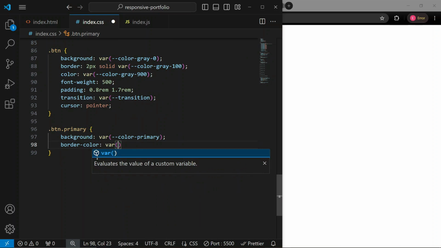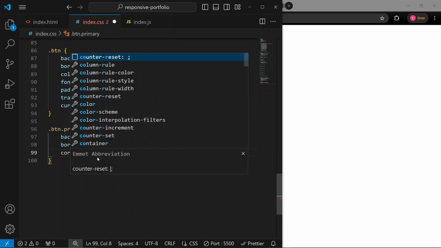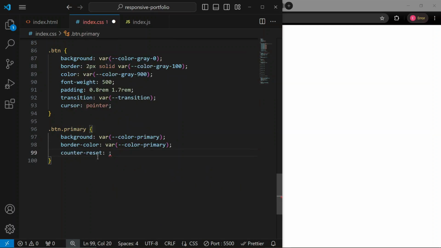The border color is going to be color primary as well, and the text color is going to be white. Okay, you can set the border color to transparent, because I don't want the default border color that I have here. That is why I changed it. Okay, so yep, that's what we have.